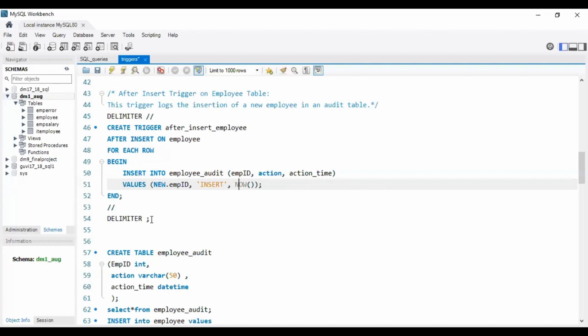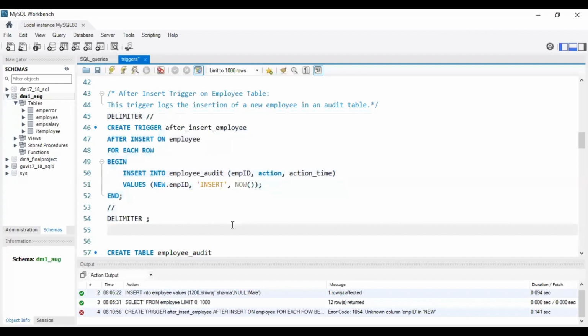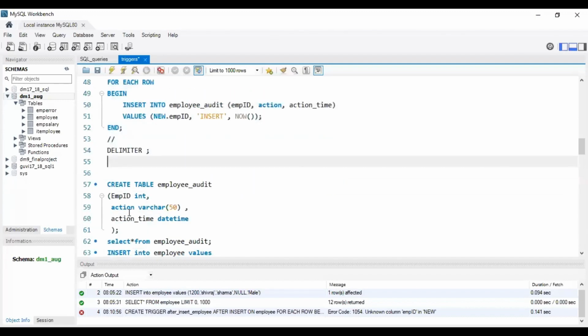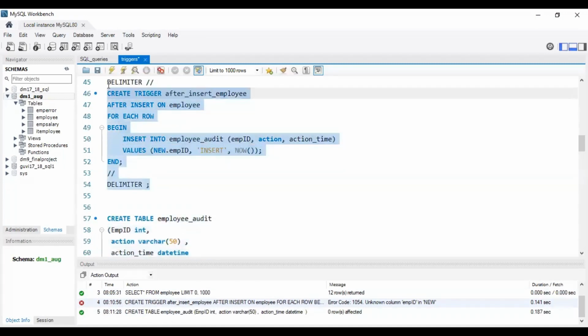Okay, so let's run this one. Employee ID in new. Okay, because the employee audit table is not available with us, let's create it. Employee ID, action, and action time. So employee audit: employee ID is an integer, action is a variable character, that is, insert must be there. Action time will be in date and time format. Okay, let's create it. It is done. Now it will not say that this is not available.